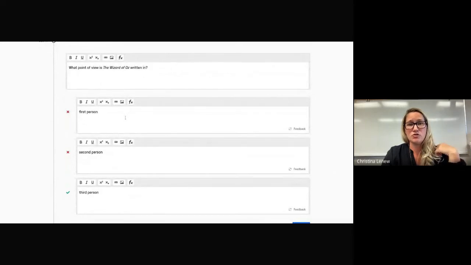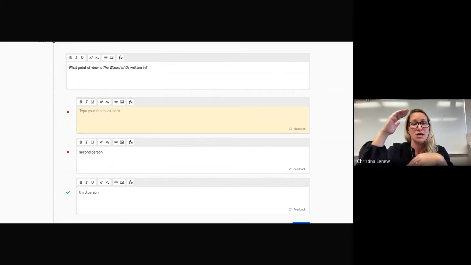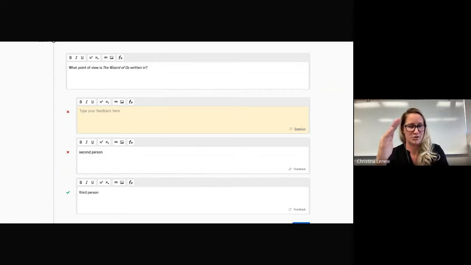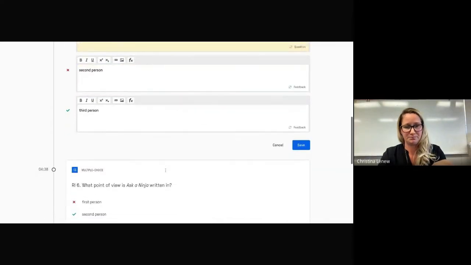So if they choose first person, I could put feedback in here and I can either type my feedback out, or maybe I have a PDF or a graphic that shows first person, second person, third person. I can put that graphic in there so they can see the different points of view and know, oh, this is why it would be third person, not first person. So you're able to add those in there.